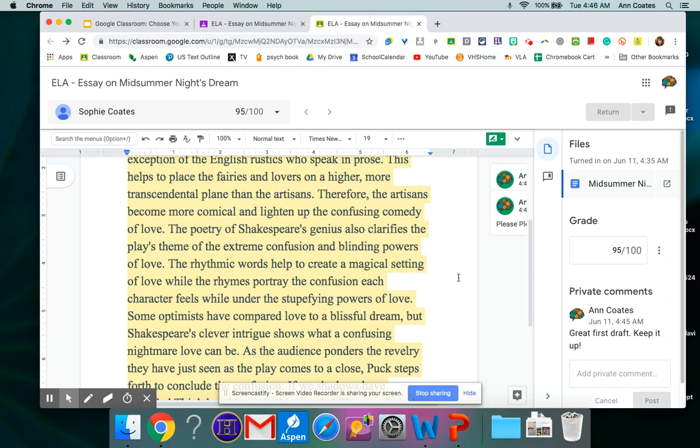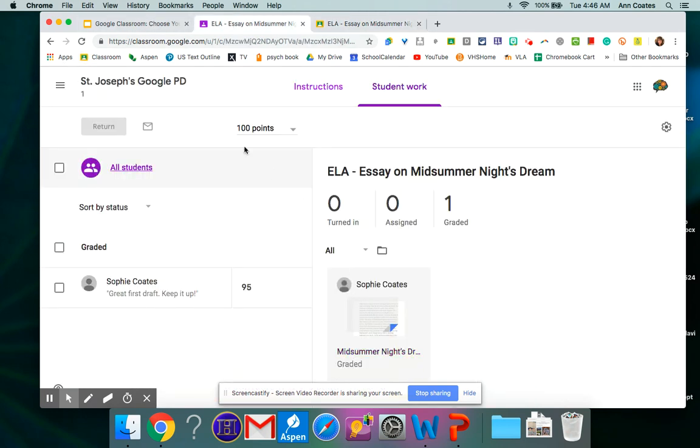You can return it one by one as you grade, or you can return it all at once by clicking here. And then this button would be blue, and you would click return. So there's lots of ways to give feedback for students as you grade in Google Classroom.